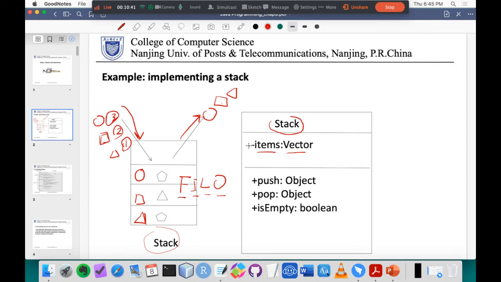So we add the reference variable into the stack, and its type is vector. That means inside our stack, we must create a vector that will be used as a container, and that will be used to store all these items that we want to put into the stack. So we have a vector, this variable.